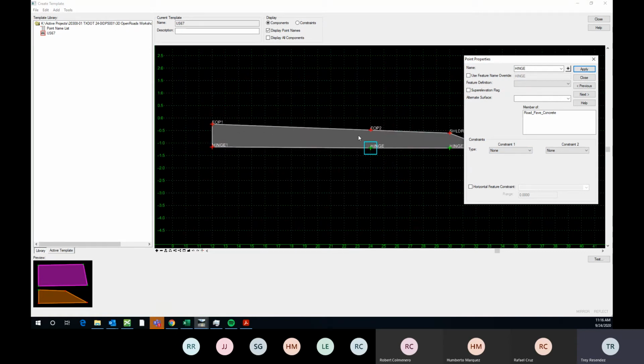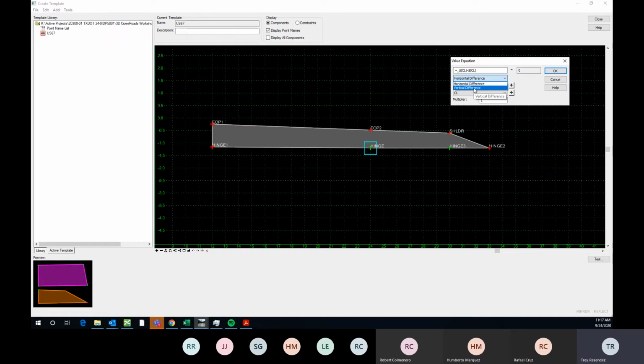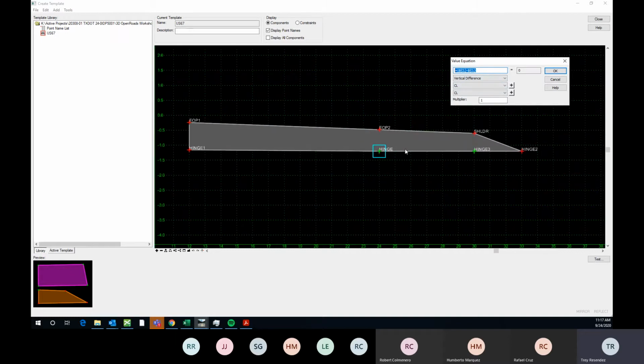What I'm going to do is tell the software to vertically constrain from this edge of pavement, right? But if you notice, there's this equal sign here. And what this equal means is when I click it, I can extract a horizontal or vertical difference between the points that are in my template so that I don't need to input a value. In this case, I want the depth of this hinge to be the same depth as the EOP1. So that's exactly what I'm going to do.